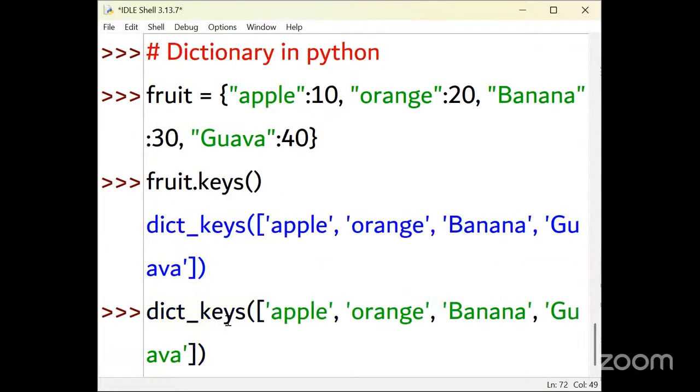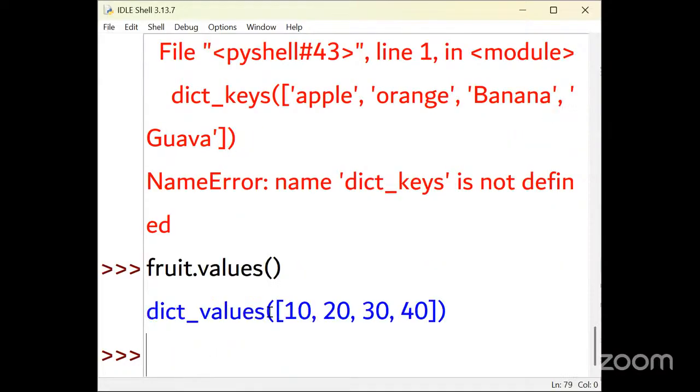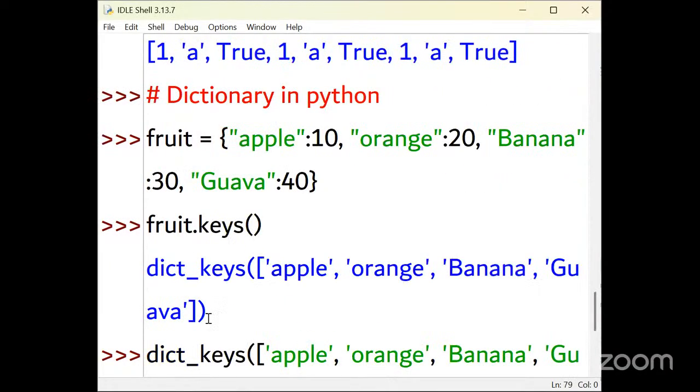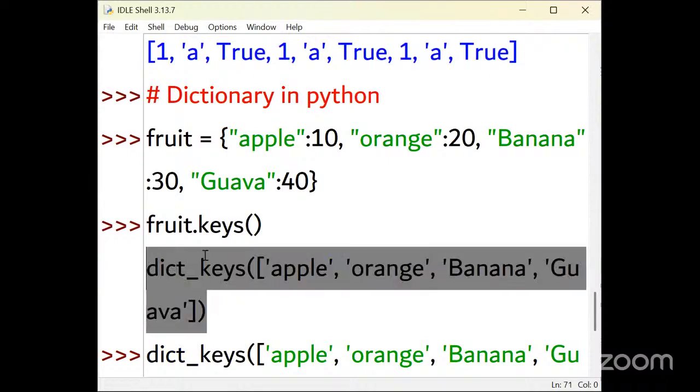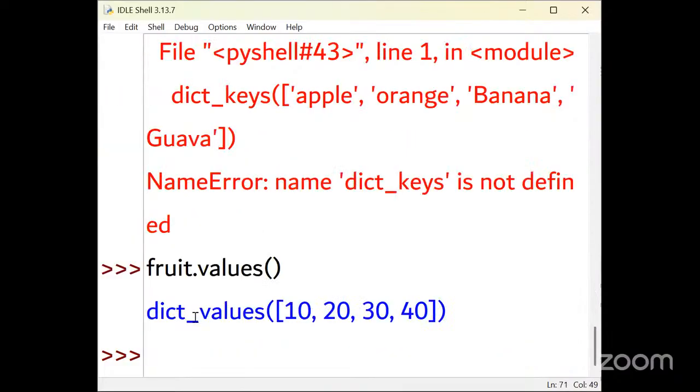And if you want to check only the values, that is also possible. Here, you have to put fruit dot values, open the bracket and close the bracket. Can you see here? If you put fruit dot keys, it will print only the keys. And if you put fruit dot values, it will print only the values.